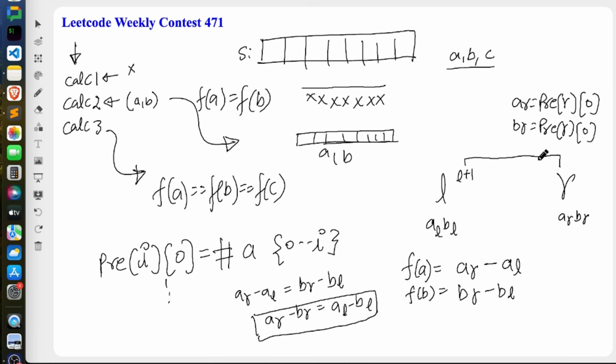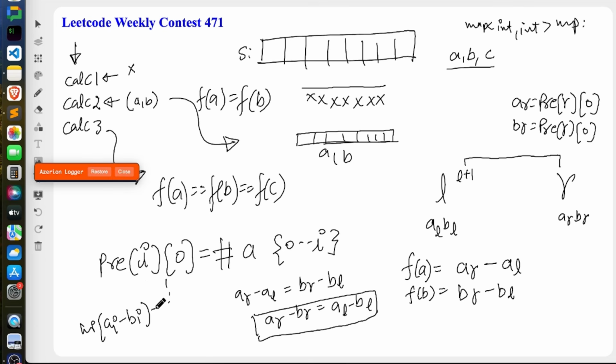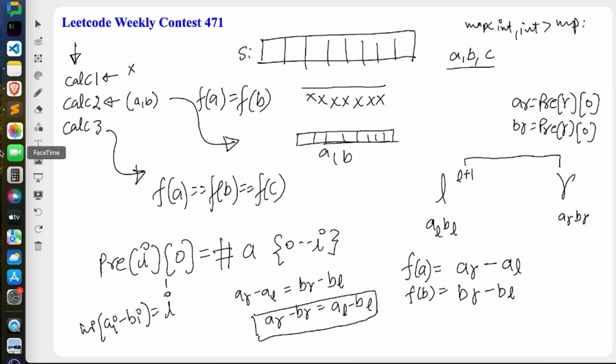So the job is easy. Just check the leftmost index such that AR minus BR is the same. We will store a map of int comma int, which would essentially store the mapping of AI minus BI. So your MP of AI minus BI is going to be I. We will try to find the leftmost index such that it is present in the map. If that is present, then just update your answer. So that was for calculate 2.